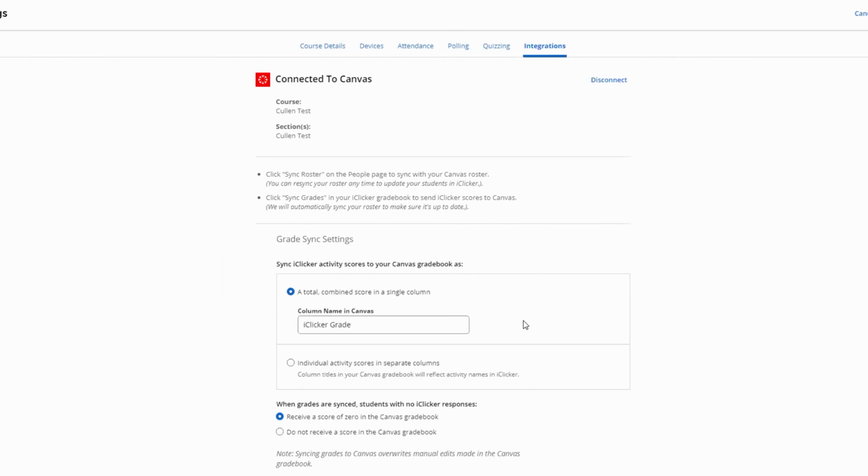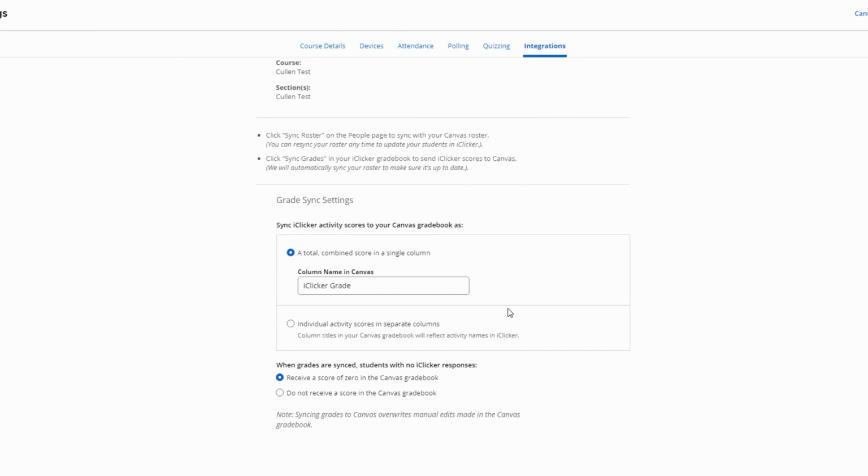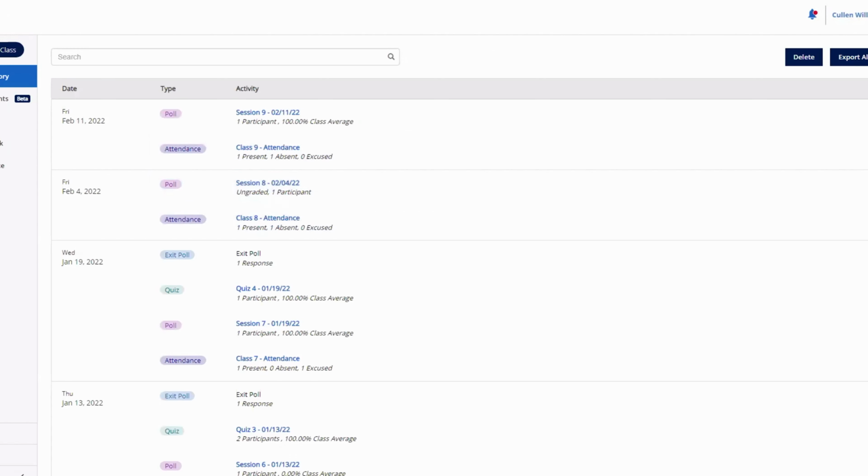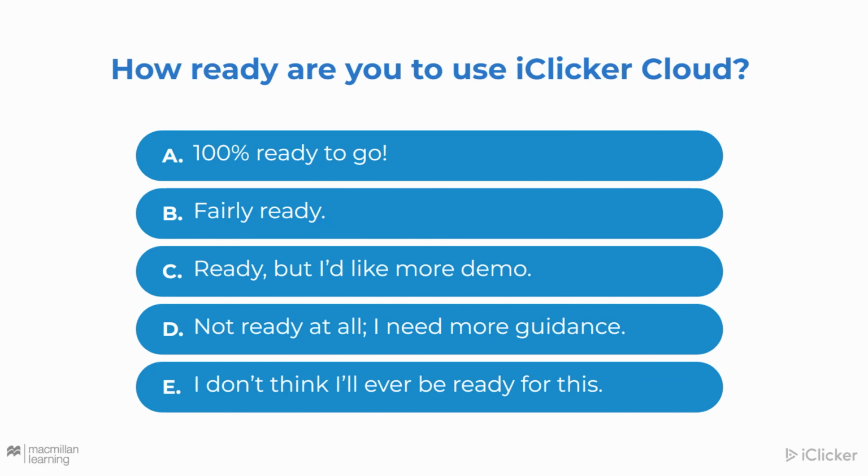I'm going to click close. And lastly, you can see right here that you can choose if you want grades to go over into Canvas as one single column that updates throughout the semester, or if you want every iClicker grade to go over into Canvas as its own grade. All right, so I'm going to go ahead and click save. And now I'm going to jump into the iClicker questions and what the system looks like. Are there any questions just as far as the settings go for now?